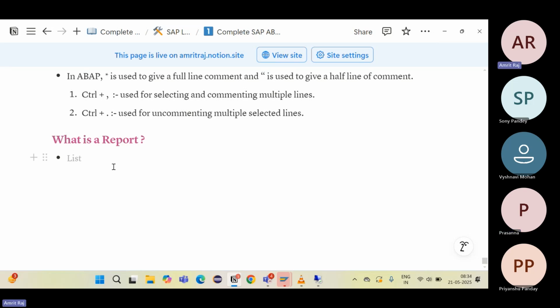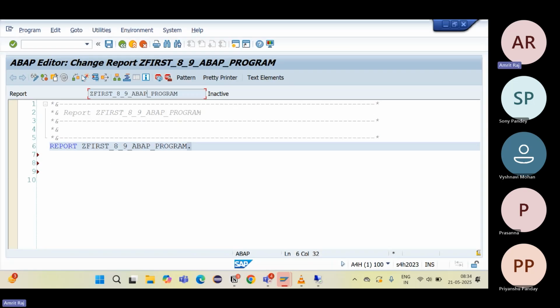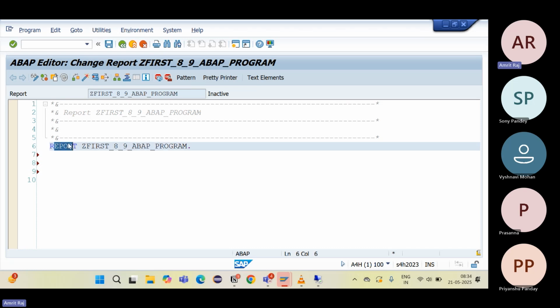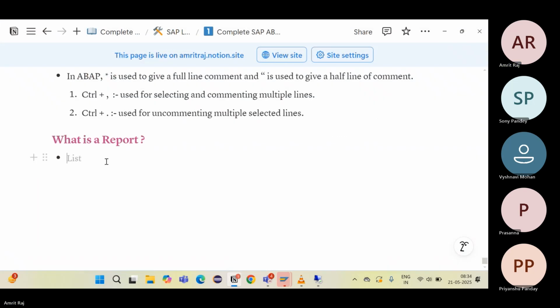Vaishnavi, do you have any idea on this? No, Amrit. No? Okay. So we created a program, right? If you focus on this, we created a program. What we see here, it has written the report word, right? Reports are executable programs. Very interesting. Everybody is always confused here. So reports are executable programs in ABAP. Whenever you hear the word report, they are executable programs.